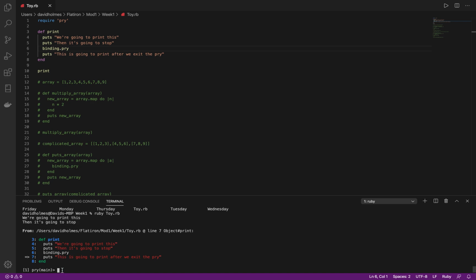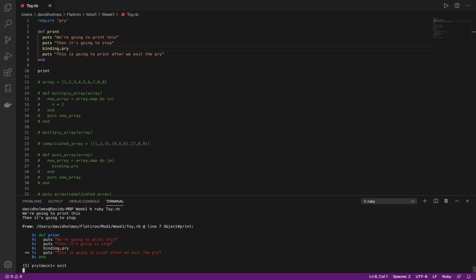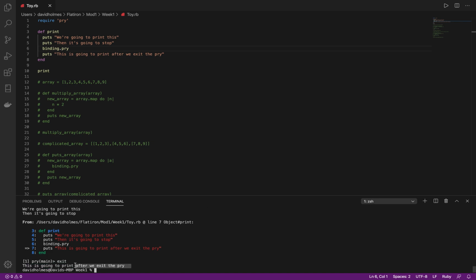Now, everything about running the code is put on pause until we exit the pry, and then you see the final puts statement that we have right here come out in our terminal. Now, why is this helpful? That's a great question, and we're going to talk a little bit about this right here.